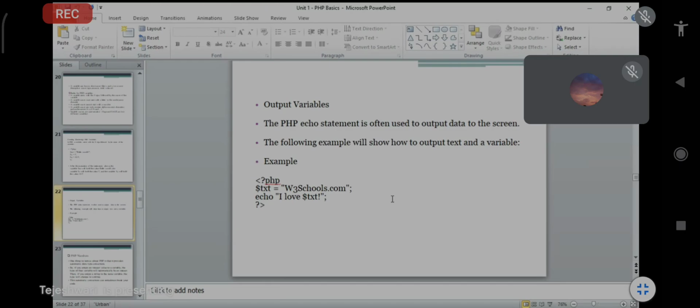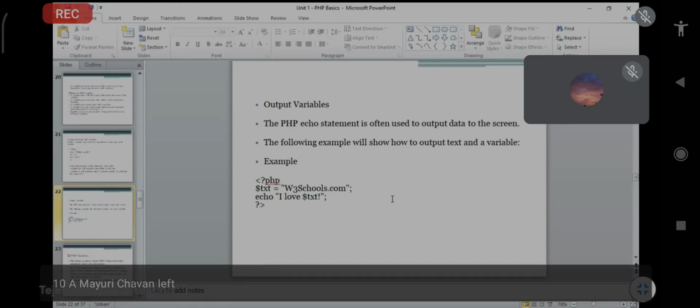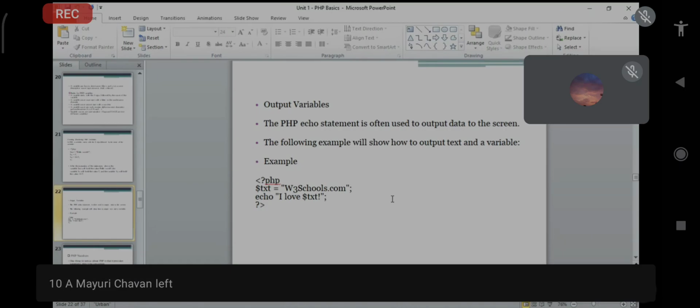What will be the output of this program? I love w3schools.com. Yes, very good. So the output will be I love w3schools.com. Why? Because $txt holds the value w3schools.com, and whenever you print it, "I love $txt" means I love your value, that is w3schools.com. So this is a simple example.